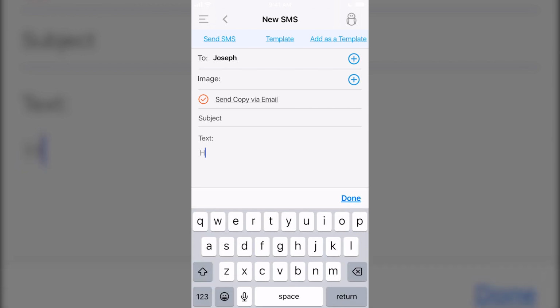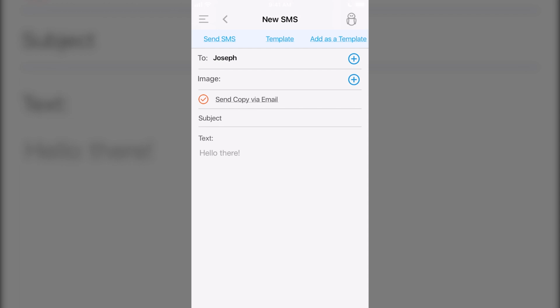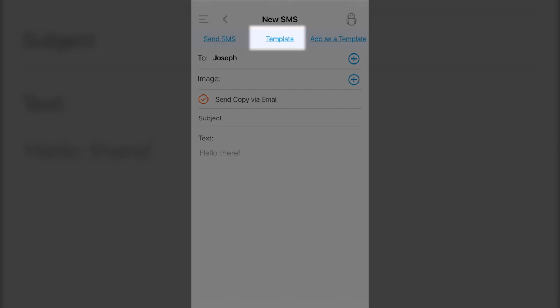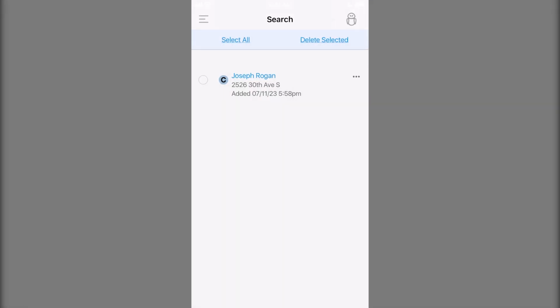If you send similar messages frequently, you can use the Add as Template button above to save your message for reuse later. You can then use the template option in future messages to copy the material you saved.